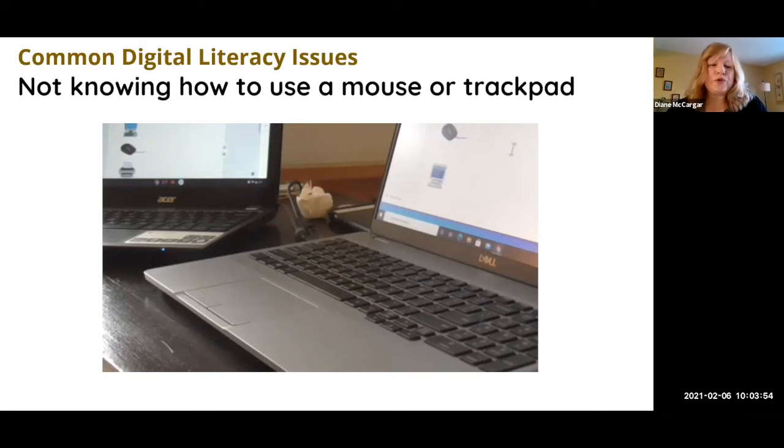You may have a student who can do something like click with a trackpad or even double click, but do they know how to drag? Do they know how to right click? Do they really know how to scroll with a trackpad? And that is something that you can see even at higher levels. They don't know those specialized skills.